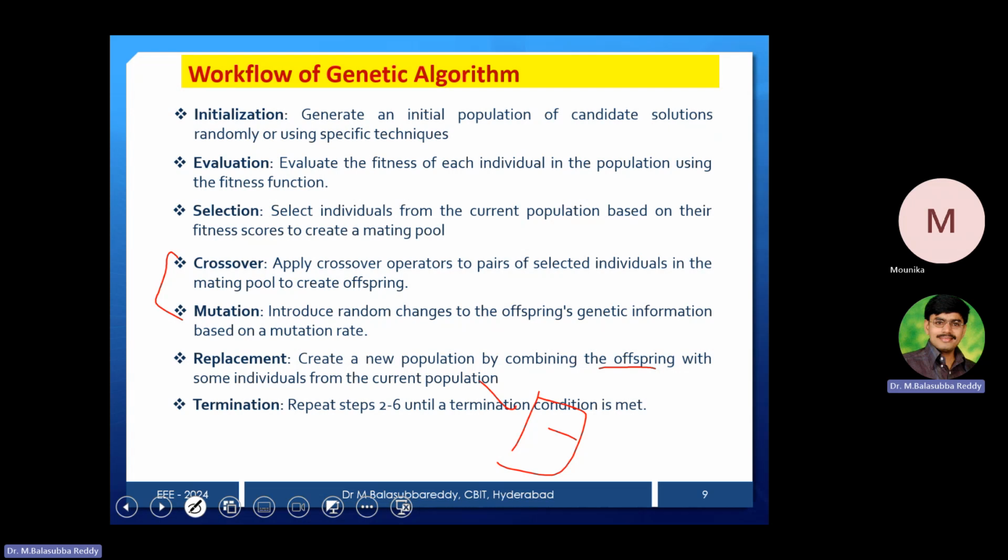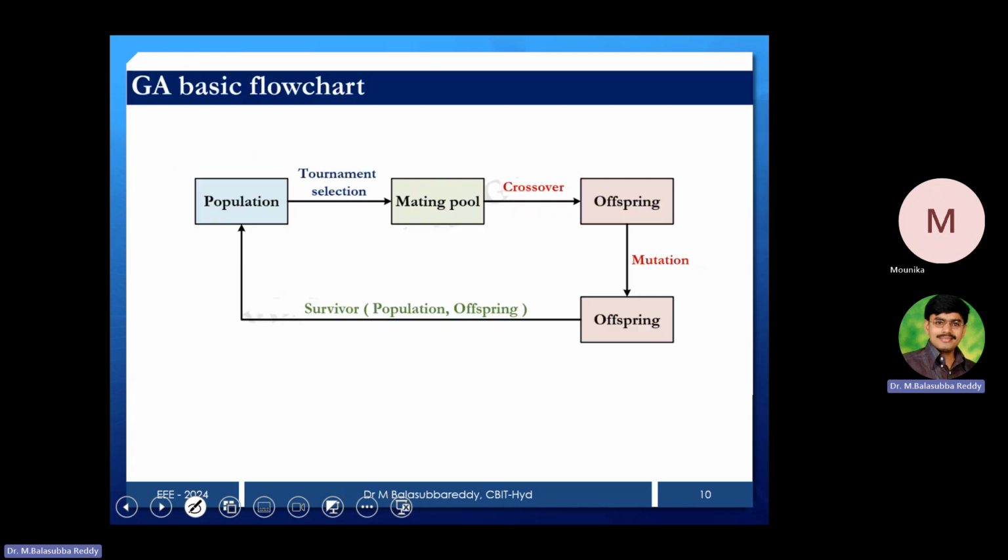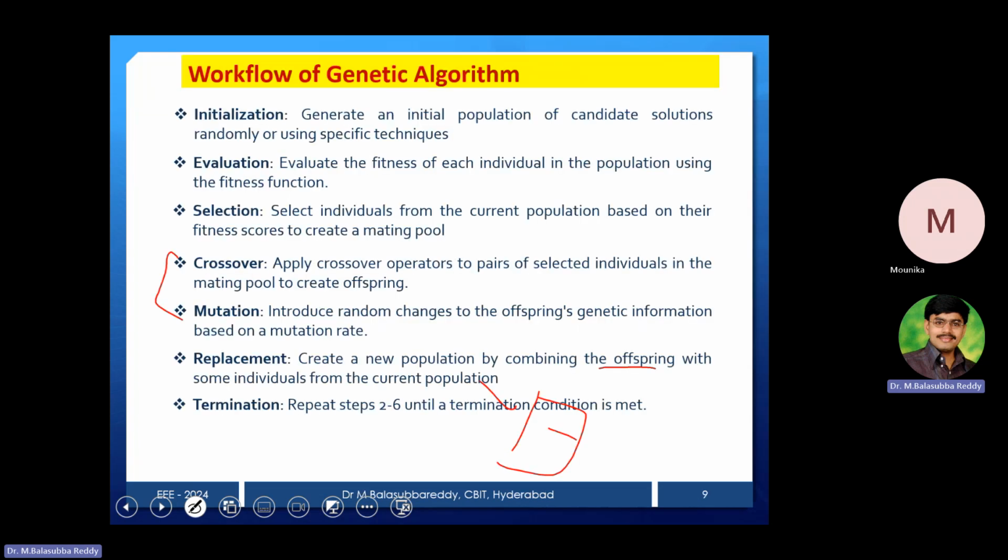What is the termination point? As I mentioned, if the number of iterations is predefined, this process will repeat from the second step to the sixth step continuously. Once that number of iterations is reached, you can stop the process. Now, this is the flow. Many literature sources show different flow charts also. I will show two or three flow charts to make it easy to understand. Everything is the same, and we can observe the same working procedure and workflow I mentioned here.